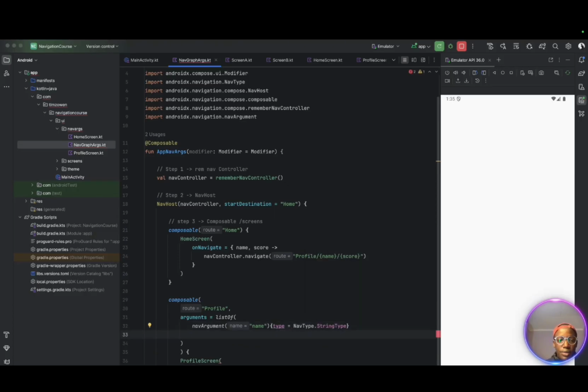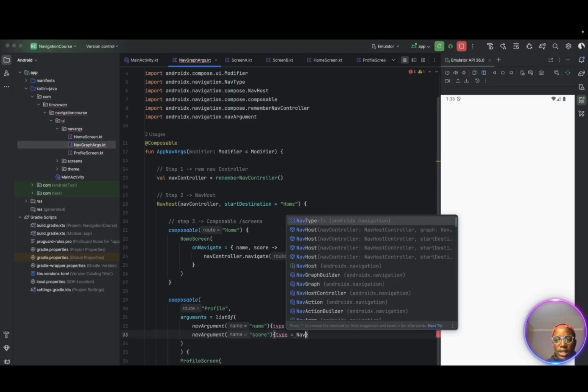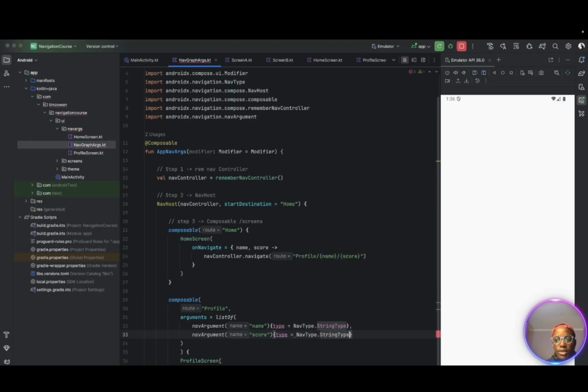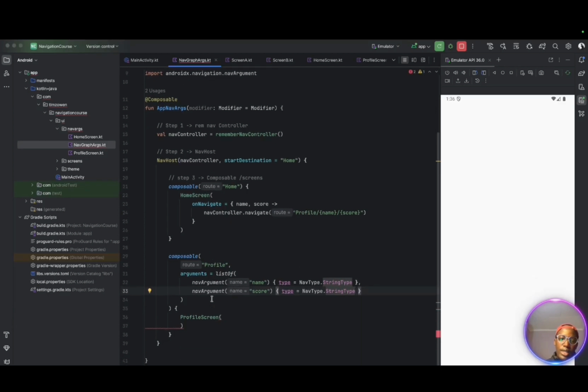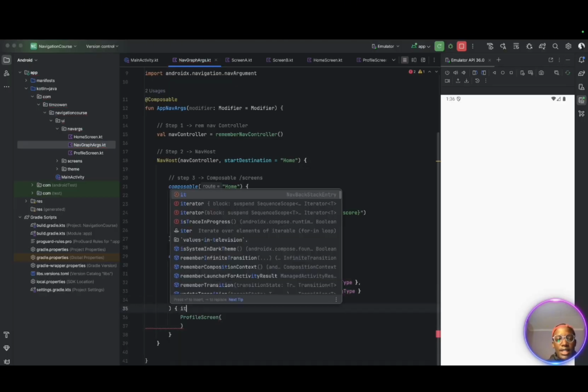The other navArgument is score, of type, still a string. Now we're just going to say NavType.StringType. So ideally we are done with fetching this data. Now if you go to the profile screen, you see we still need to fetch this data, the name and the score. And by default, we talked about it being the default lambda expression here for most of this.